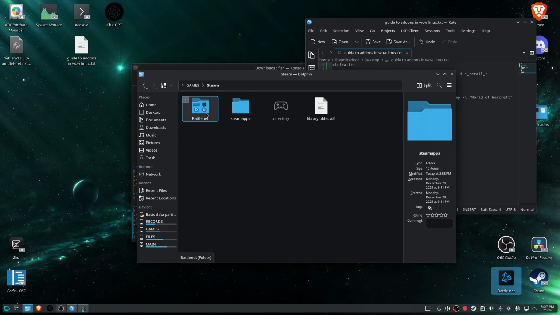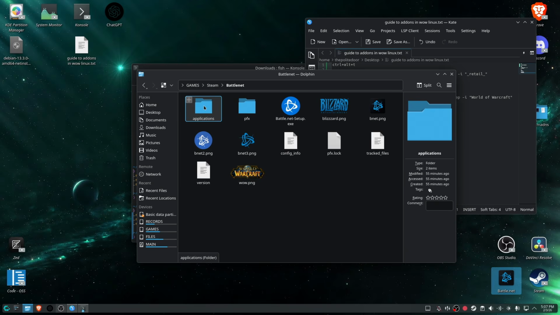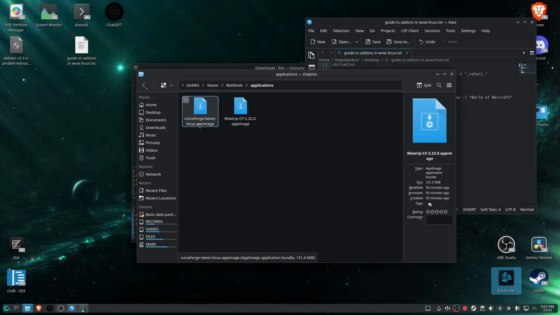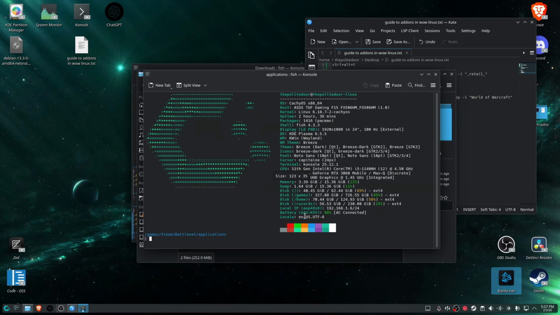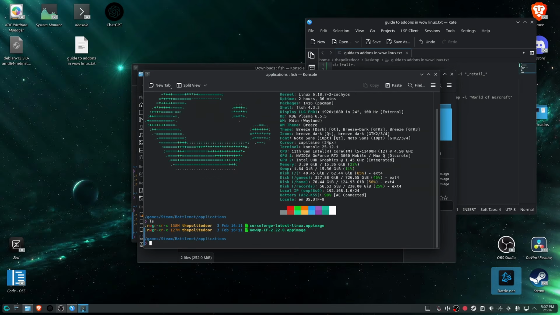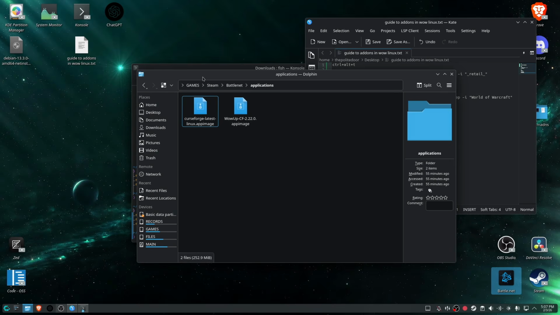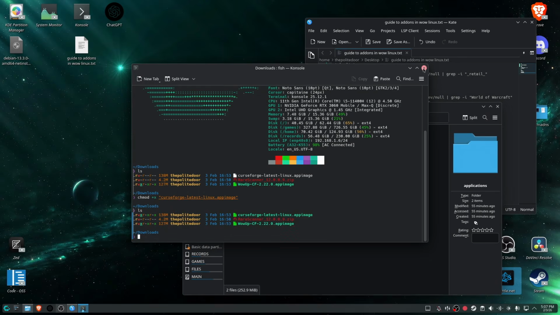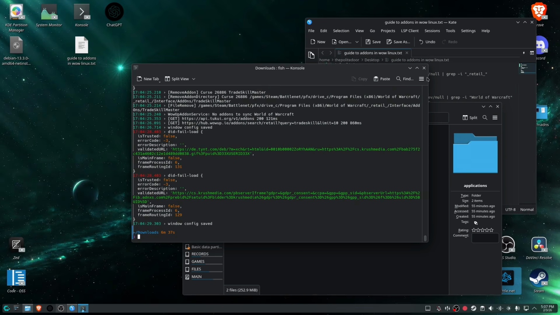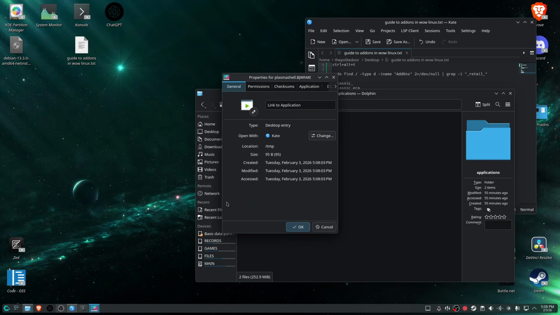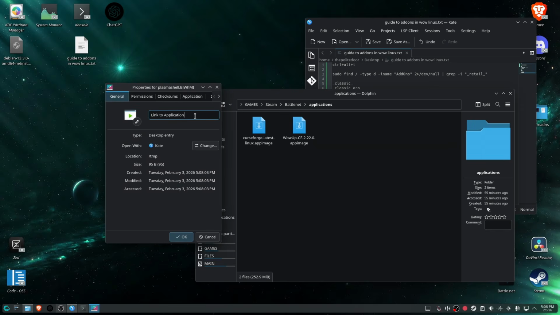Finally, let's organize the apps and create desktop shortcuts. These AppImages do not install themselves system-wide. I recommend creating an applications folder and moving the AppImages there. To create a desktop shortcut, right-click on your desktop and choose Create New, then Link to Application.